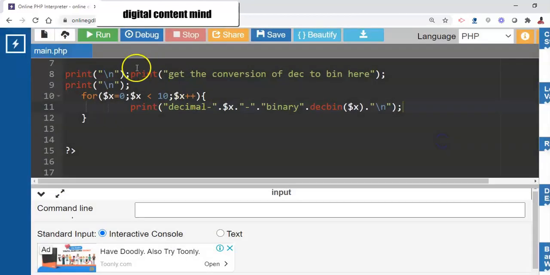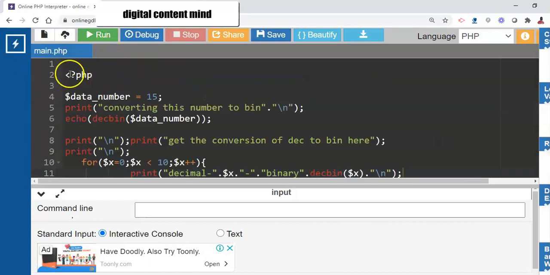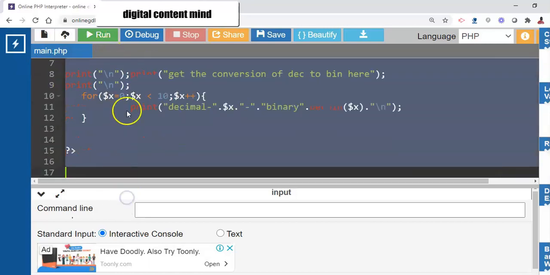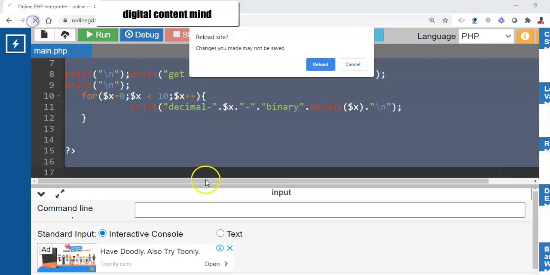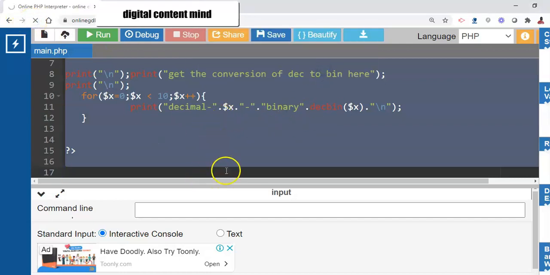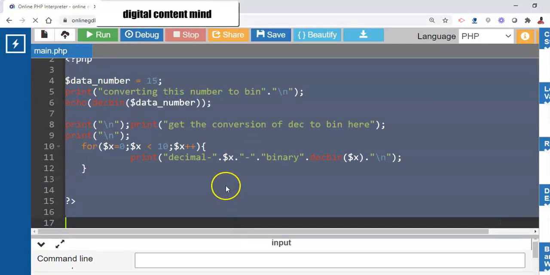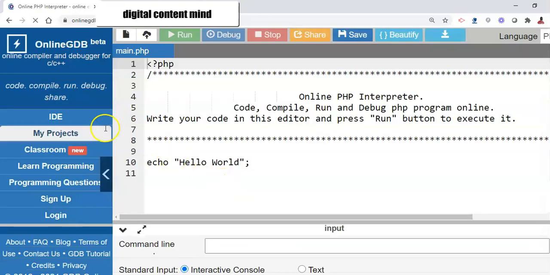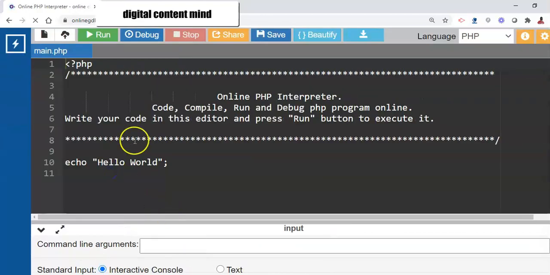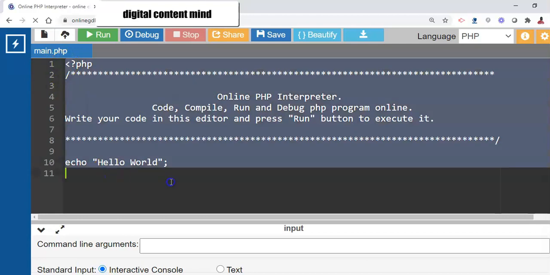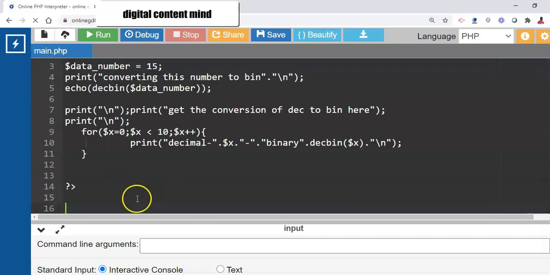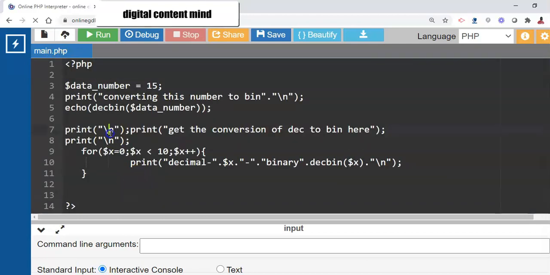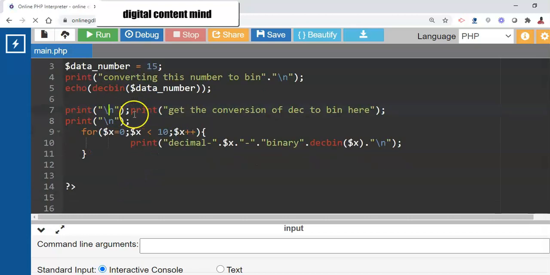Oops. Okay, we have this error. Wait. We will refresh this again and copy all the codes. Okay. Control C. Then let us replace the code. Okay, let us reload this page first. Well, we're just borrowing the IDE of this PHP program. Okay, we run the code here. I don't know what happened. Okay, let us wait now. There you have it.